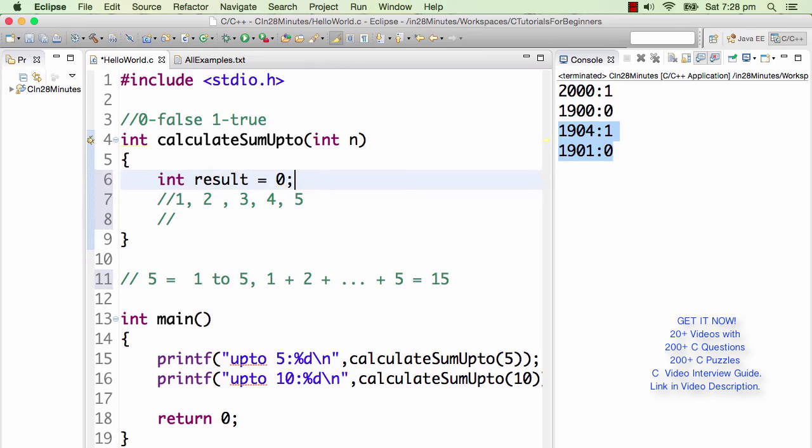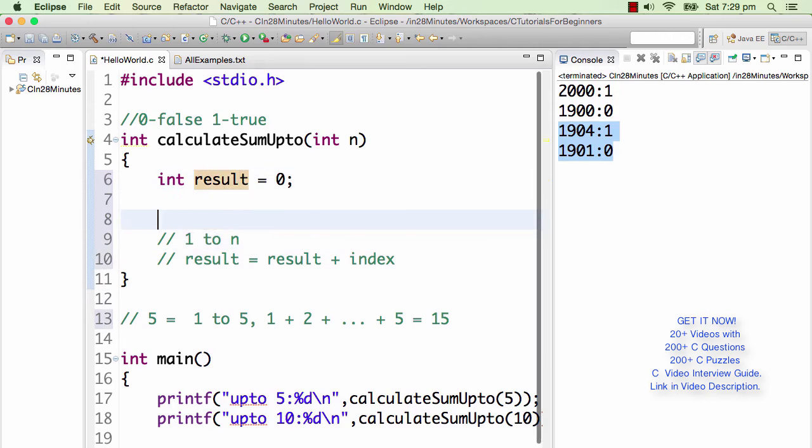If I don't give an initial value, think what would happen. Once I have a loop, then I can do result is equal to result plus the index. And I can run the loop from 1 to n. So that's the logic that we would want to write. So let's go ahead and write it.